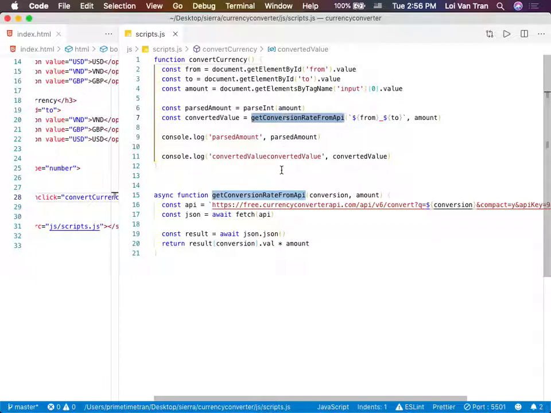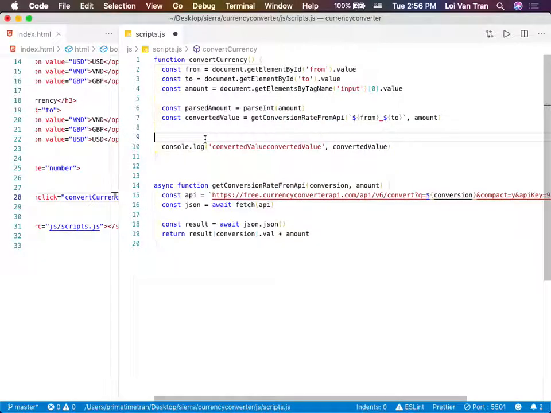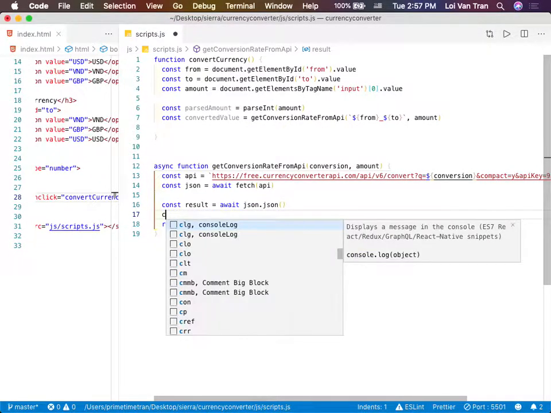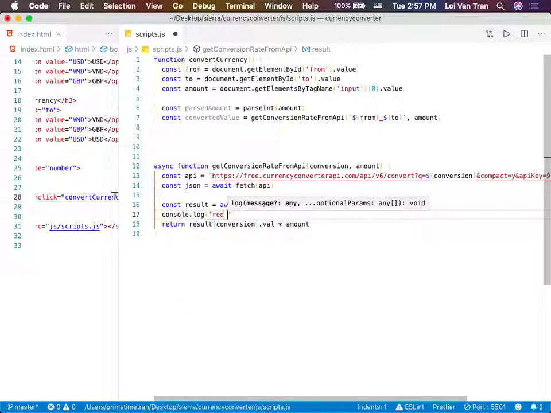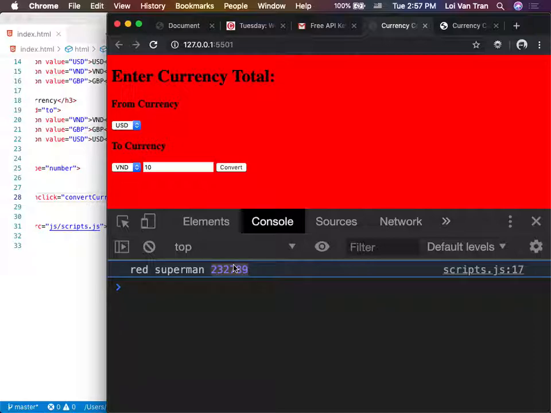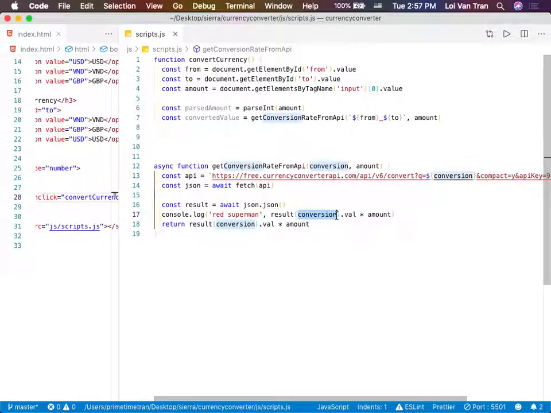the console.log, these all should be in the function. You're saying this all needs to be inside of here? Yeah, inside of the get conversion. Let's just see what happens right here. I want to see whether or not we get this correctly. Console.log red Superman. We save. We do 10. We do convert. Does red Superman produce the value we want? Yes, it does. Okay, so we did in fact get the correct amount.